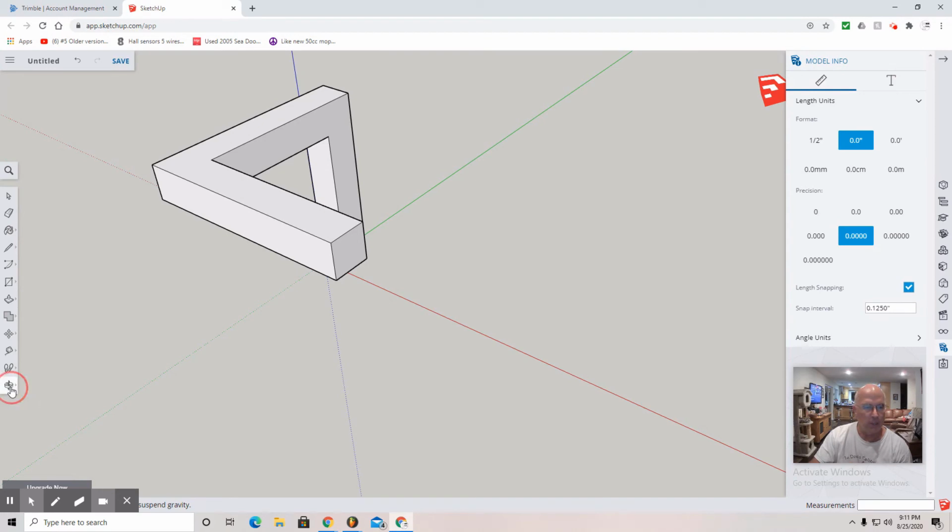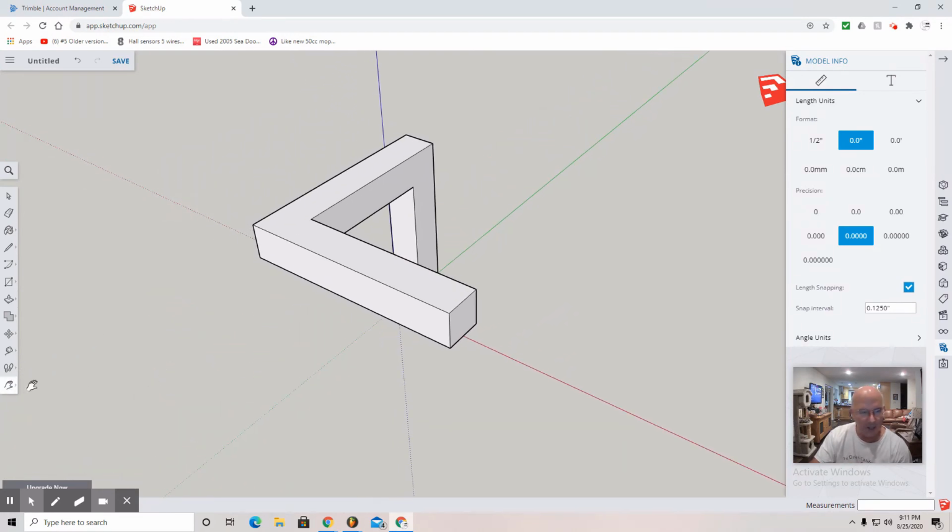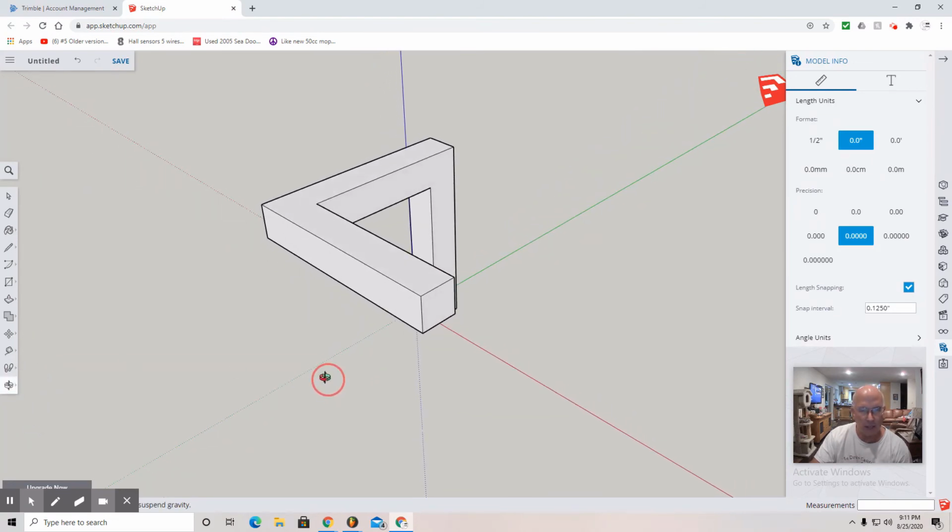I'm going to readjust by grabbing the pan tool and try to pull and center it, which means I have to return to the orbit tool to readjust ever so slightly. Now I have my impossible triangle centered very well.